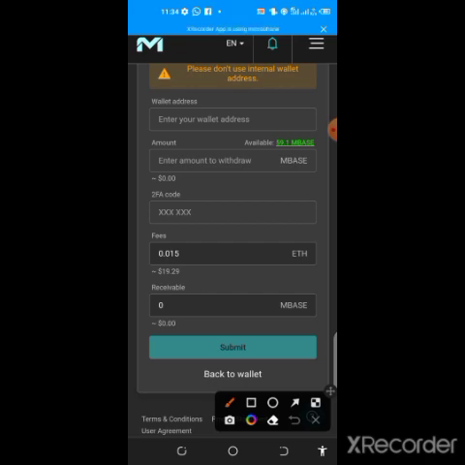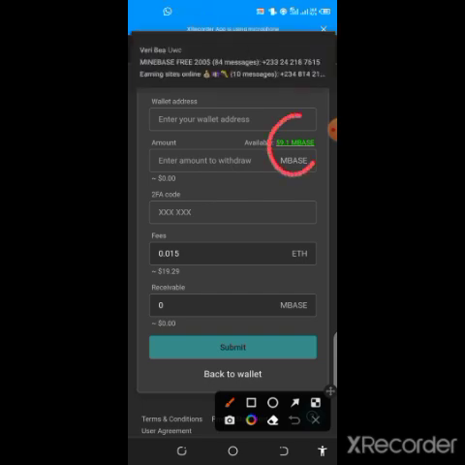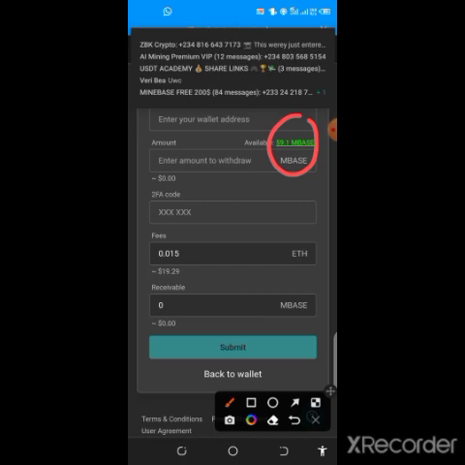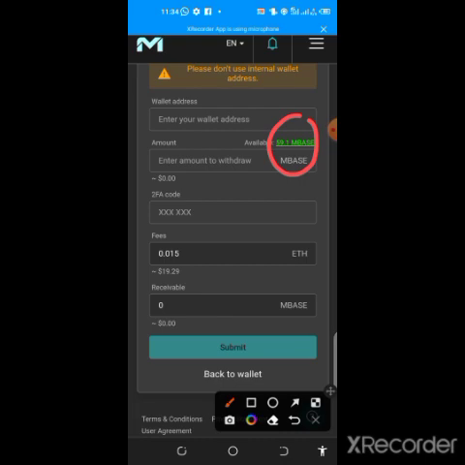Now the third thing that you need to know is that you can only withdraw 50% of your MINEBASE token. So currently you are eligible to withdraw 50%, which means, for instance, if you have 50 MINEBASE tokens, what you're going to withdraw from it is 25 MINEBASE tokens.